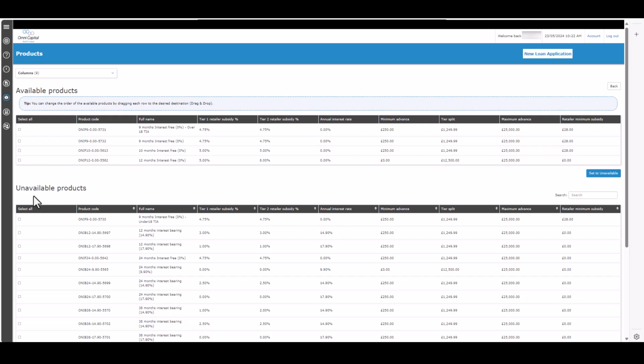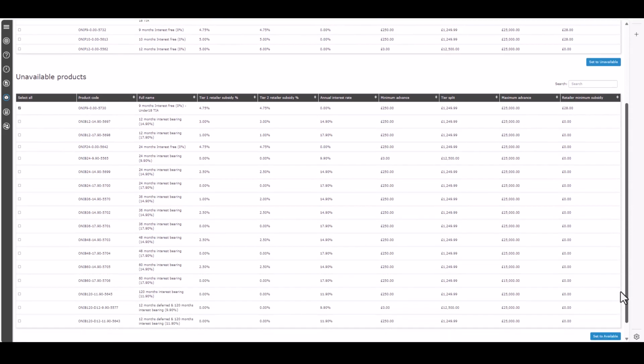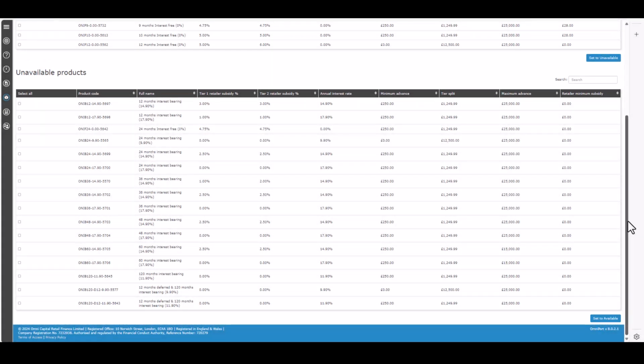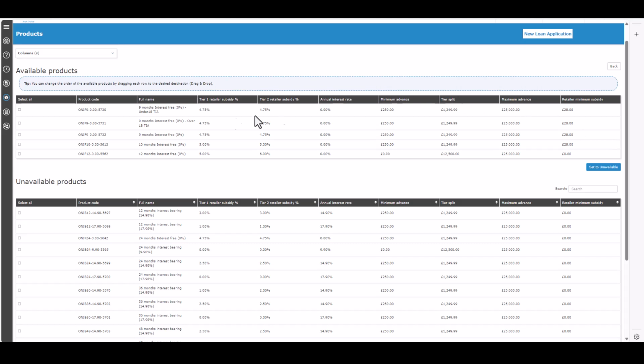To set an unavailable product you have to available, click on the left-hand box so that you can see a tick. Scroll down and click Set to Available. Again, if you wanted to make one of those unavailable, you would select the box on your available products and select Set to Unavailable.